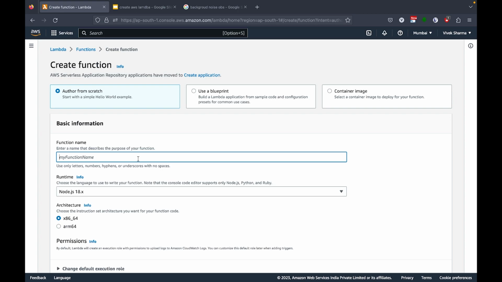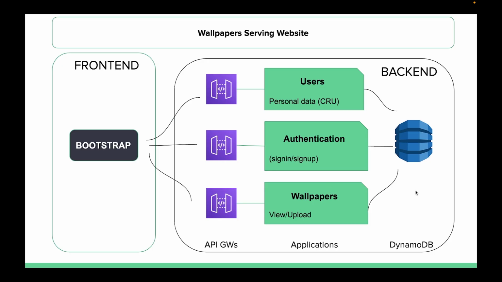My function name. From this diagram, there are three applications: users, authentication and wallpaper. We'll first be creating our users application. For that, we'll be collecting some personal data. And for this API, we'll be getting the pin code from the user and will autofill his country, state and district.